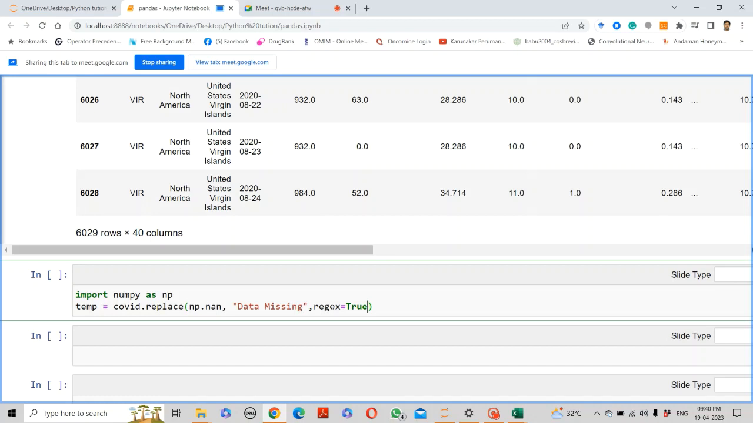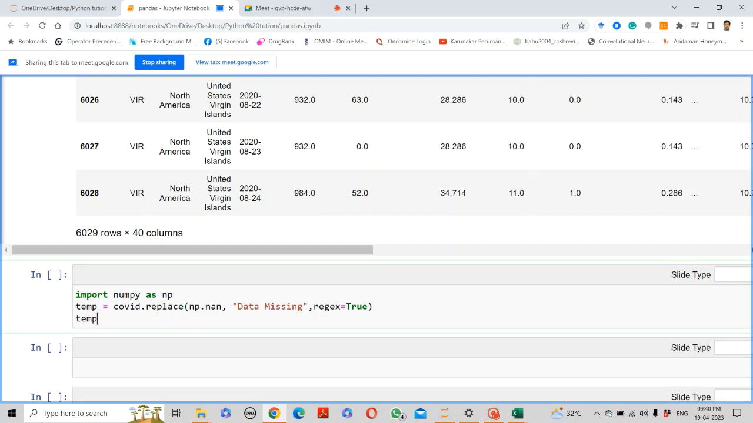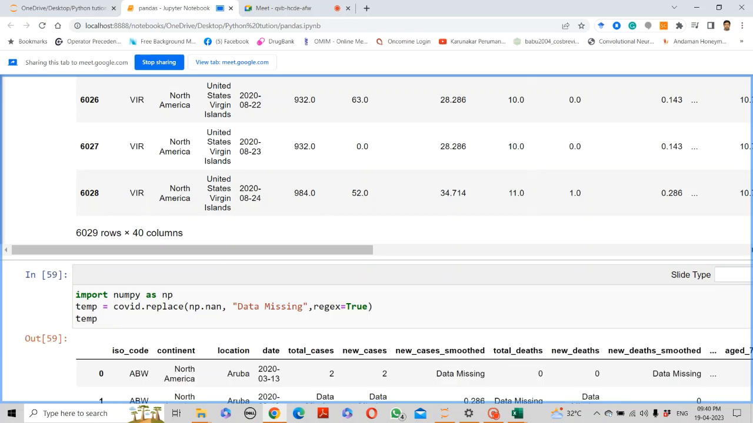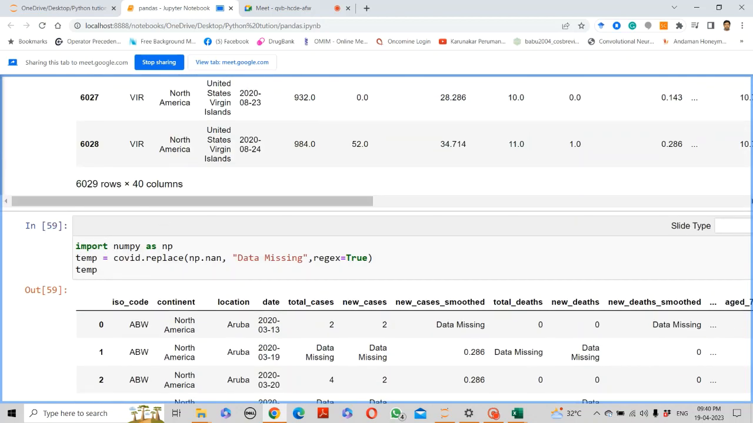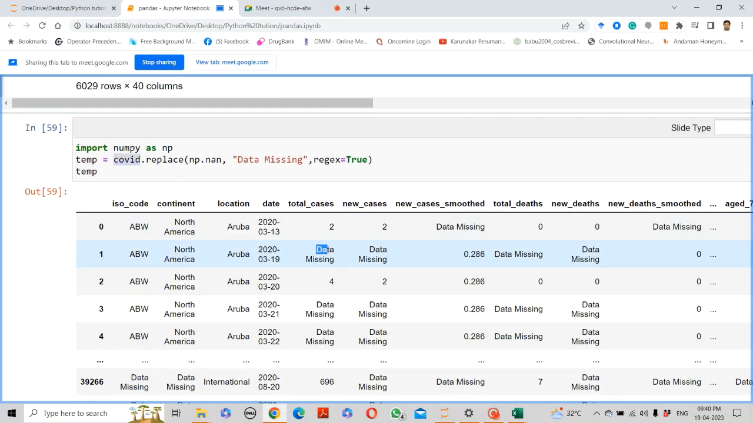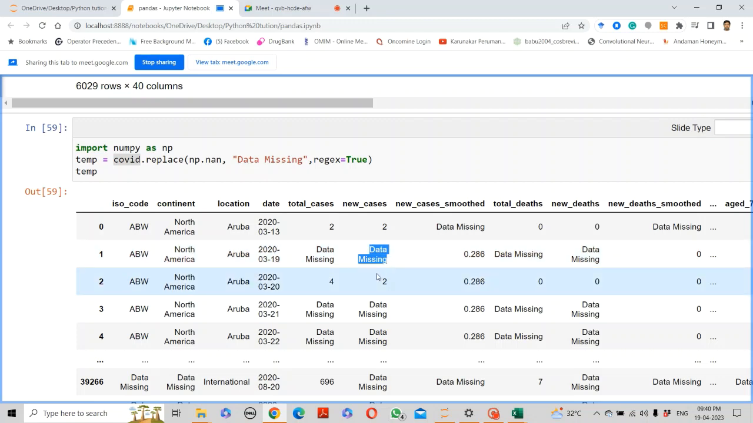Okay, and if you write this and then print the temp data frame, you will see what you get. You will get all the columns and 39,271 rows as they are, because you are taking from the original data frame. But what changes is here: wherever I had none is replaced by the string data missing. Okay, this is one situation.